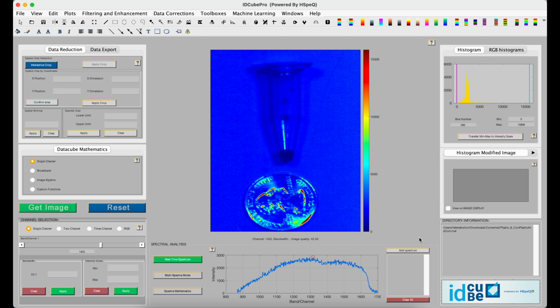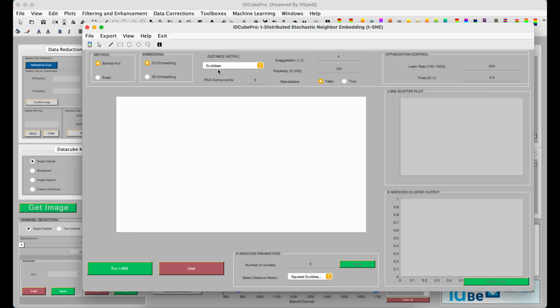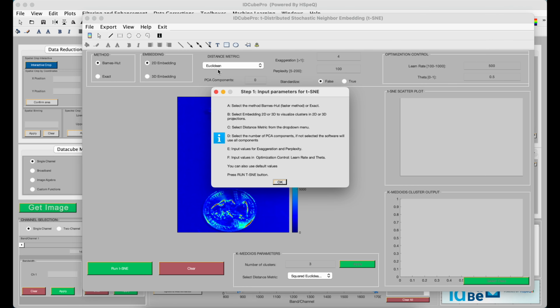To start, you'll want to open a file and select the toolboxes and go to t-SNE. Calculations for t-SNE are computationally demanding. For that, the data size is minimized by using a pre-binning step in both spectral and spatial dimensions. Bin equals 3. The pre-processing calculation starts immediately as you open it. You'll then be prompted to select a method.